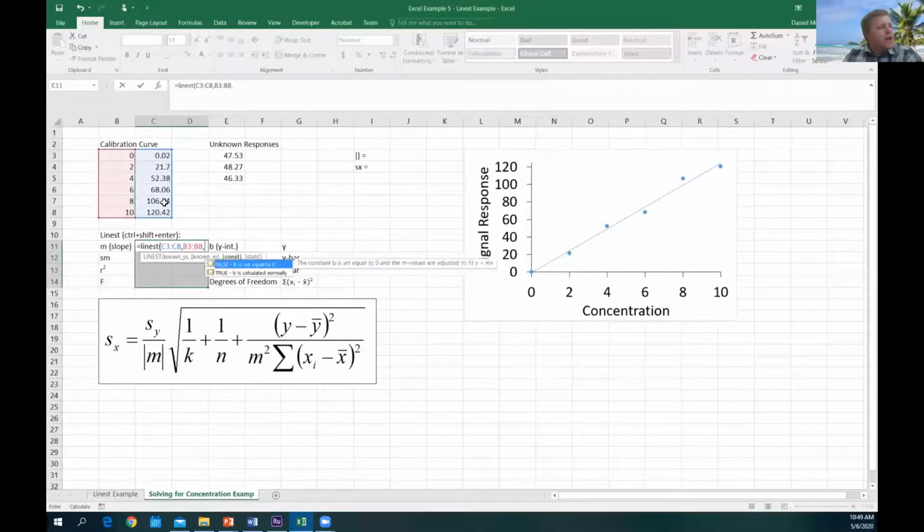We're going to put in another comma, and it's going to ask us for a constant. And this is a true-false statement. So it's asking us if we put false, it's going to set our b value, or our intercept, equal to 0. And if we say true, then it's going to calculate our intercept like normal. So we're going to say true here because we want our intercept. We're going to put another comma, and now this function is asking, do we want to calculate other statistics like our S sub m, S sub b, etc.?